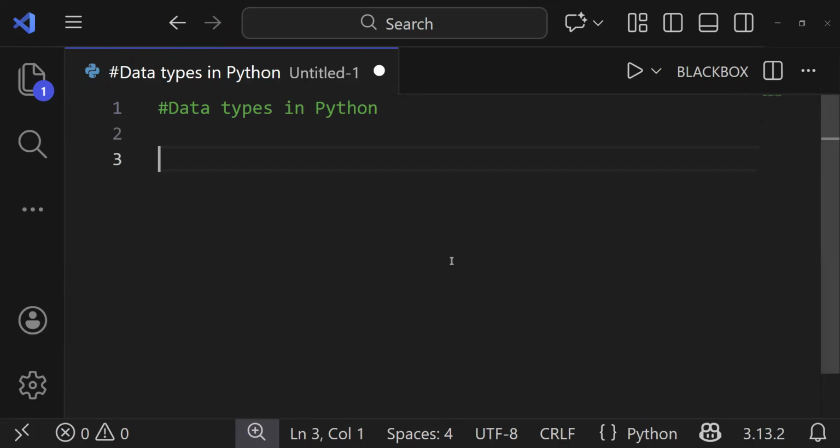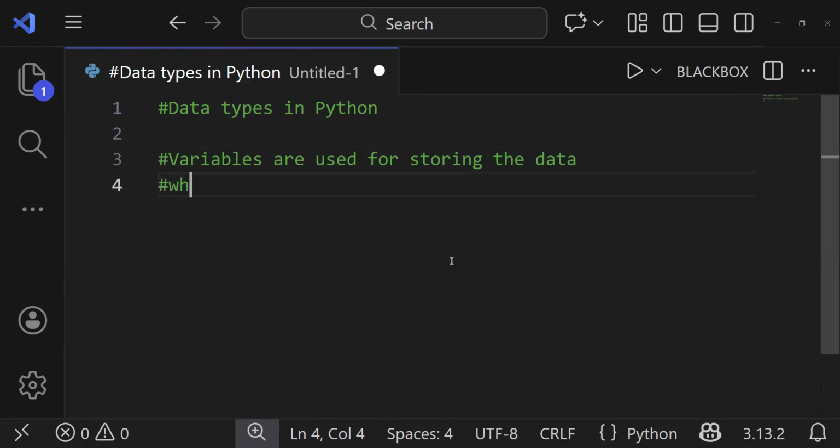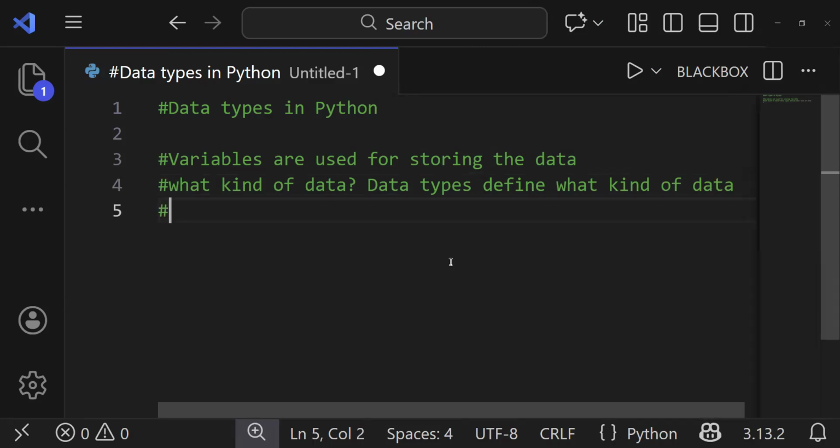So basically, data types, we discussed variables are used for storing the data. So, what kind of data? This is what our data types define: what kind of data will be stored in the variables.